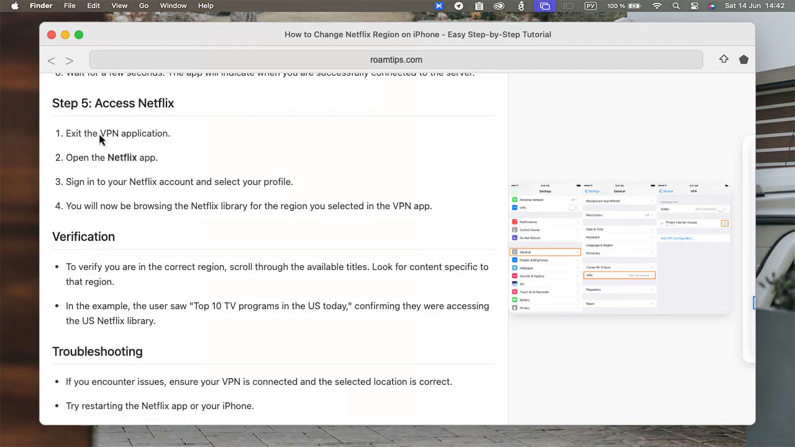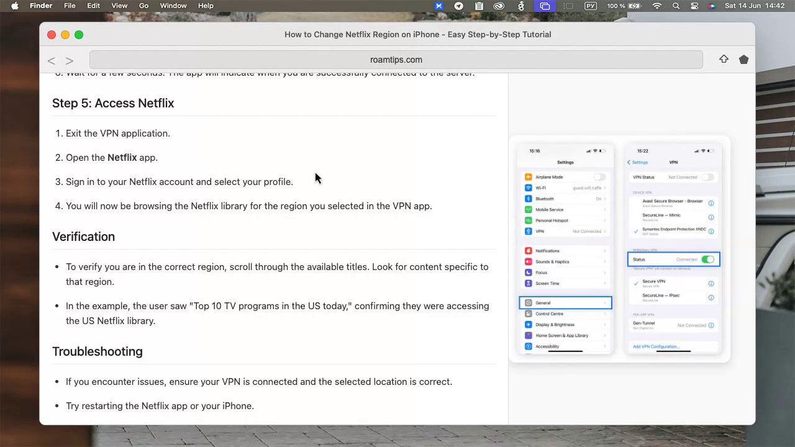Just to show you, if I scroll down here, it says Top 10 TV Programs in the US Today. All I need to do now is select a TV program and I can go ahead and start watching it just as I normally would.